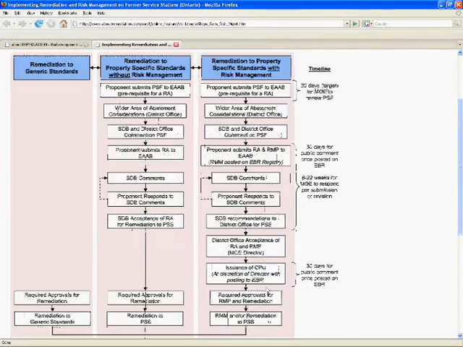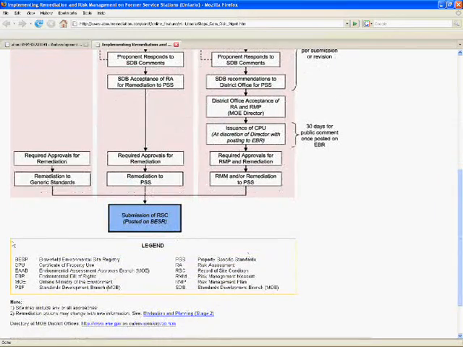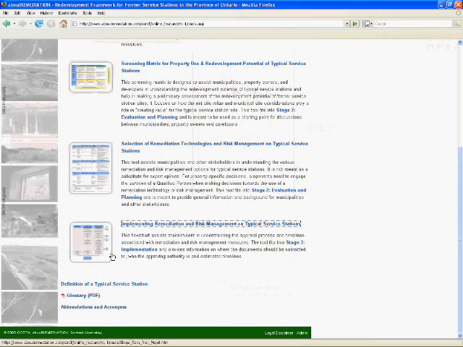A legend describing all of the acronyms used in this tool is located at the bottom of the flowchart. This page also has links to the definition of a typical service station, the glossary, and a list of abbreviations and acronyms used in the framework. These are also accessible from the main navigation menu.